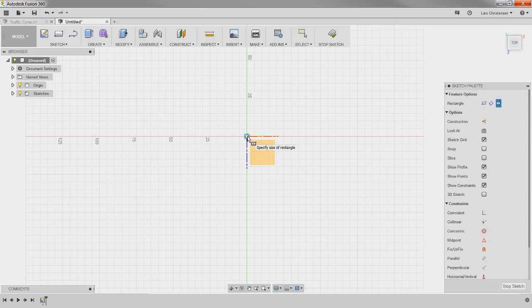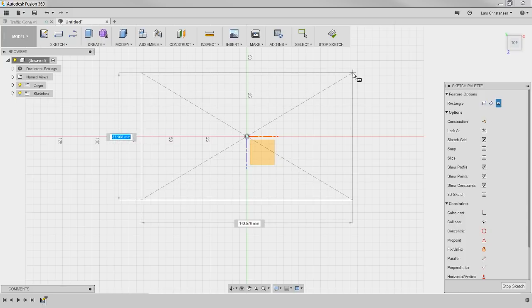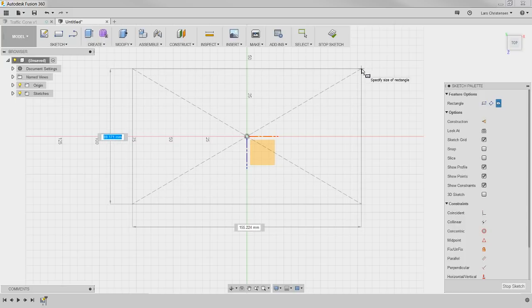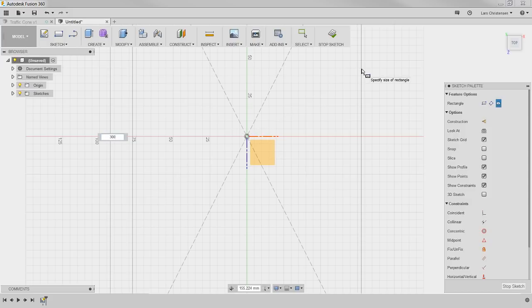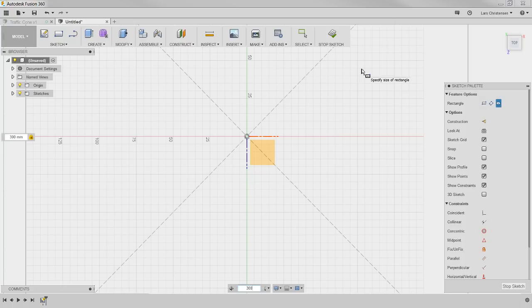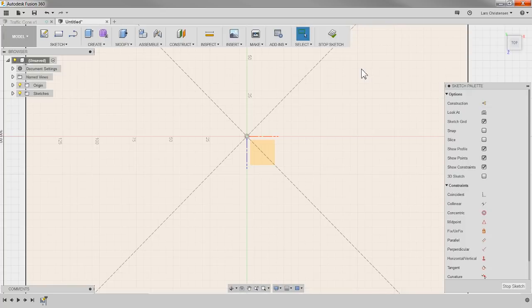So I'm going to left click, and then I'm going to move out my mouse, and you will see the rectangle comes to life. You will also see that there are 2 dimension boxes on each side, so I can actually type in my dimension here. I'm going to make this one 300 millimeters. And just like you can do in Windows, to get to the second box, you can hit Tab on your keyboard. That will take you to the second box, and we can type in 300 in that one and hit Enter. And then we've created that.